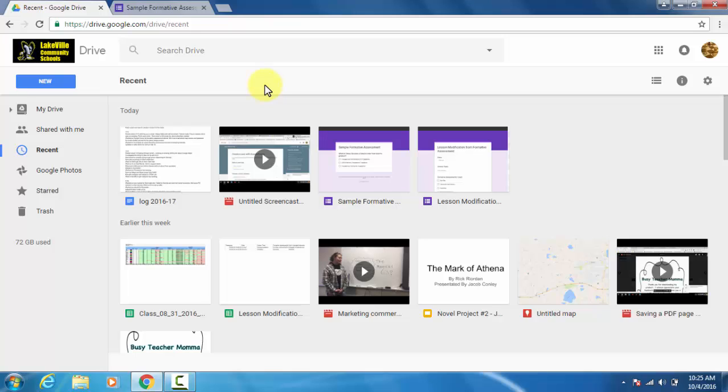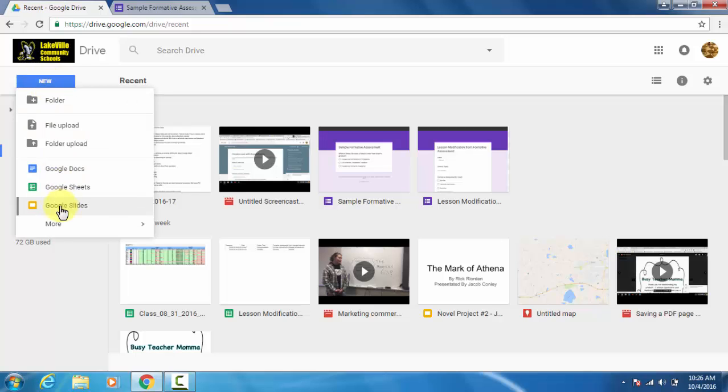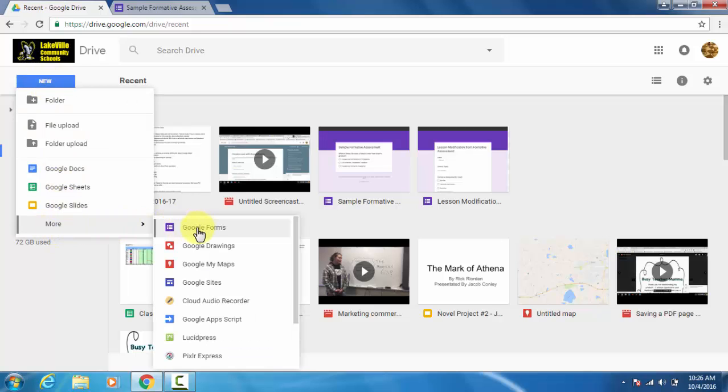Let's look at how you would set up a formative assessment quiz in Google Forms. So I'm starting here in my Google Drive, and I'm going to click on New, hover over More, and then right here you can see the option to make a new Google form. Normally you would click that, but I already did it and I set up this form here.